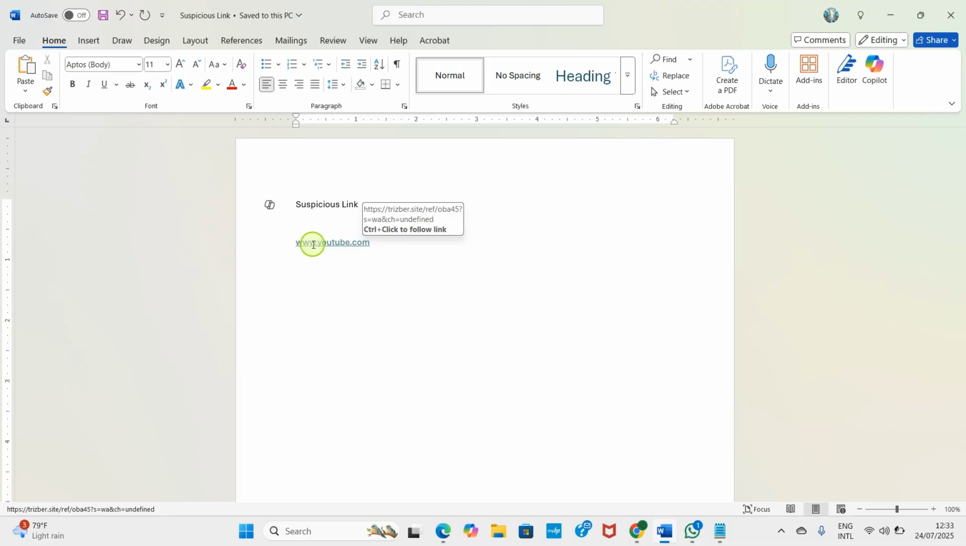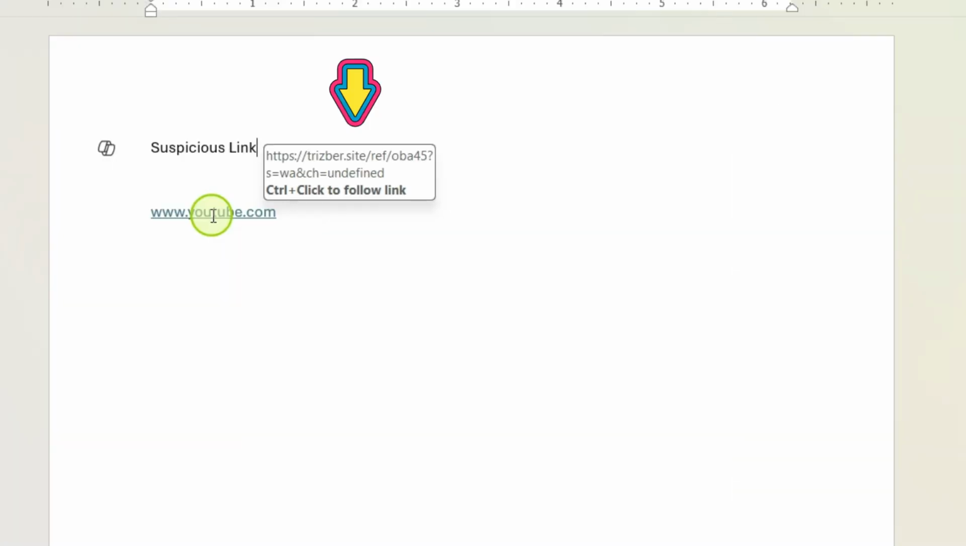But it's not true. You can see now, as I bring my cursor here, the real direction this will take me to when I click on it. You can see three bar dot site forward slash rev forward slash over 45. So when you hover your cursor over a link, you will see the real destination of that link. This is a red flag, because it presents itself as YouTube, but it is leading you maybe to a suspicious site. That is the first step to take. I didn't say you should click on that link, just hover your cursor over it.